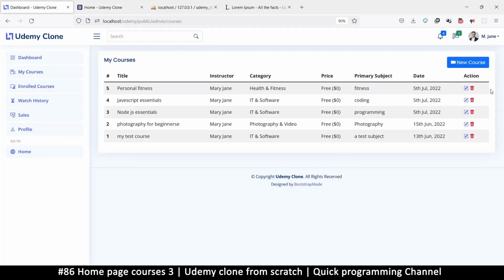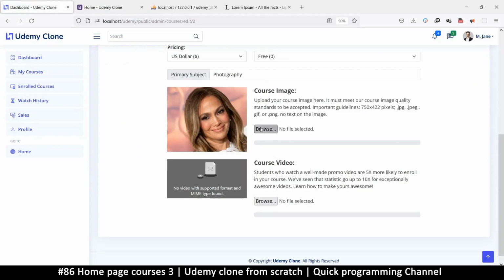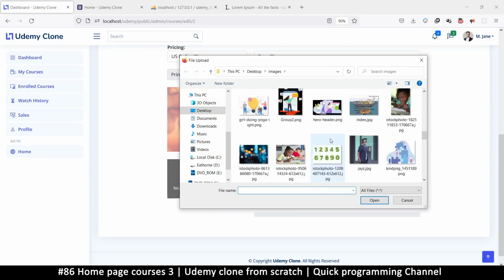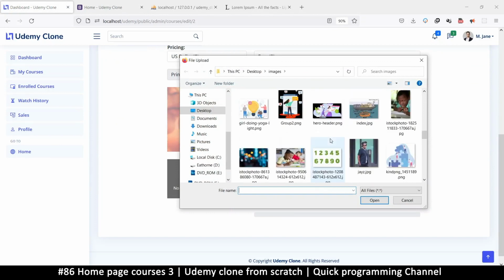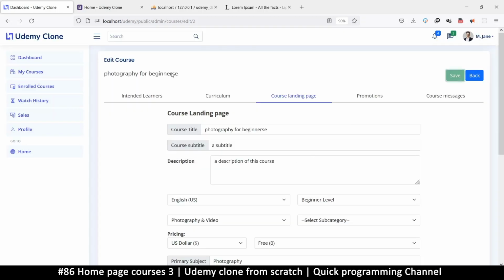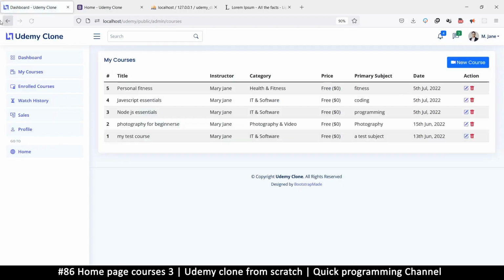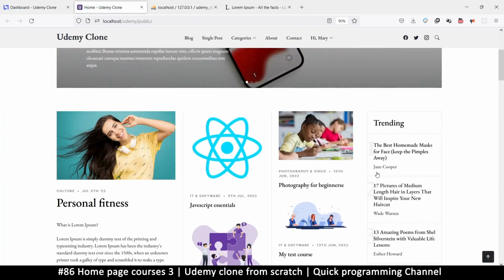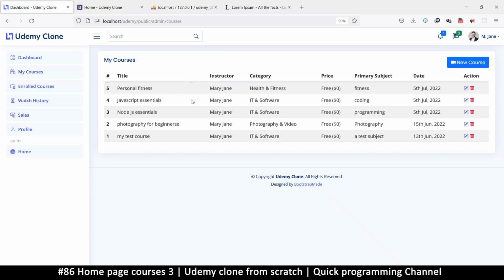Let me change this one as well. Where is this one? It's photography for beginners. Let's add a different image, if I have something that looks more like a course. I don't know. I need better images. That's what I need. Back. Okay. Refresh. And there we go. Okay, at least things are good here now. Let's grab these images as well and put them here.